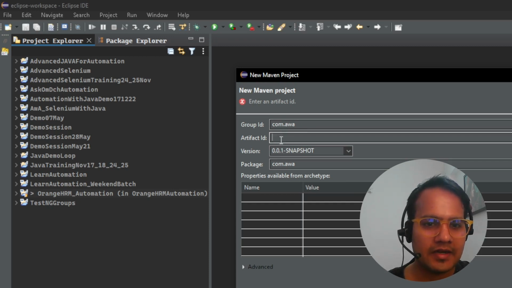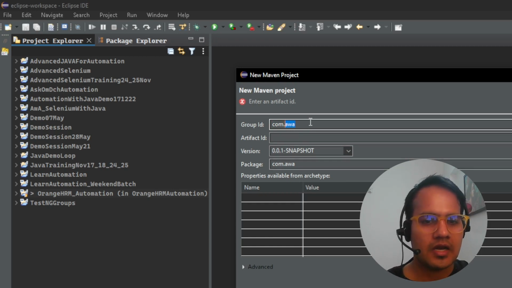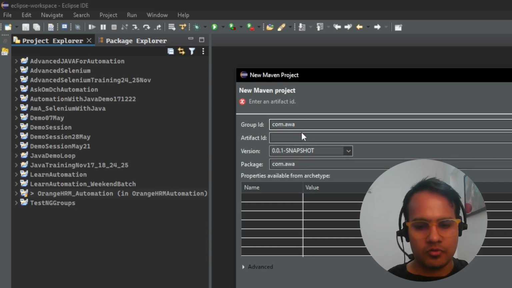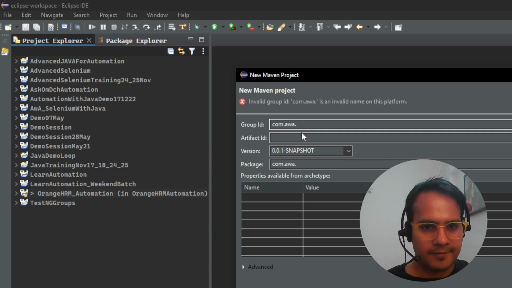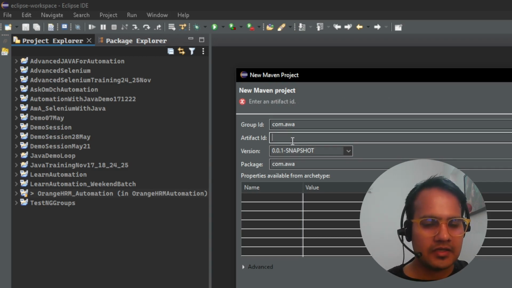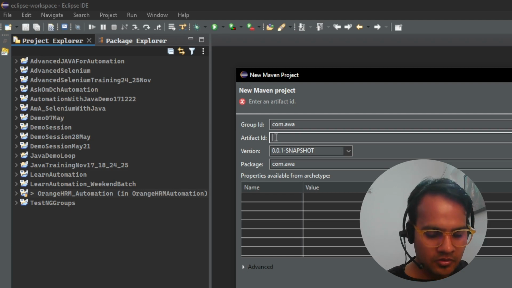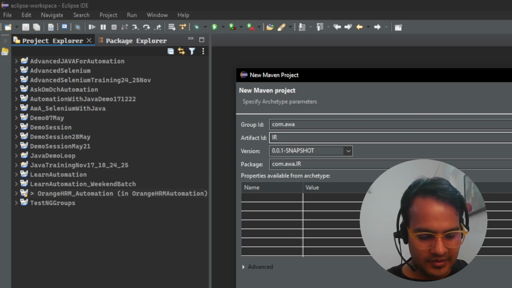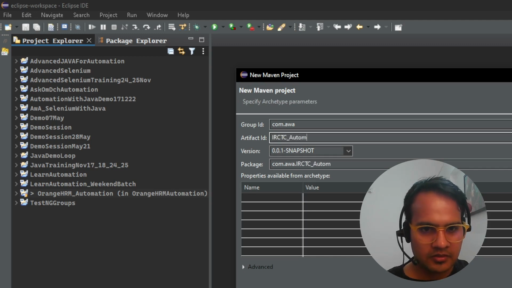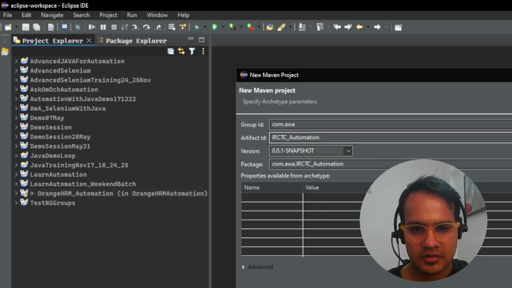Group ID and artifact ID. Here I am going to use the website, whichever website I am going to use. I should write something like this: com.awa, which is Automate with Amit. Group ID is fine with that. We'll see what we are going to use further. Artifact ID is basically the project name. So whatever project we are going to automate, that's what we can write in here. So let's put IRCTC_automation. Okay, so let's click on finish.